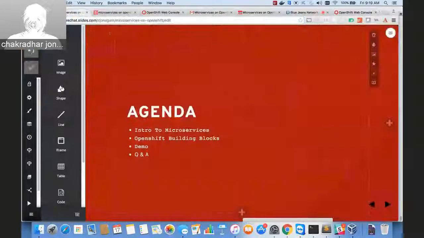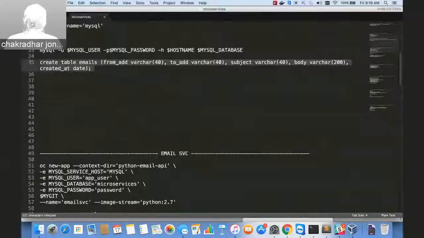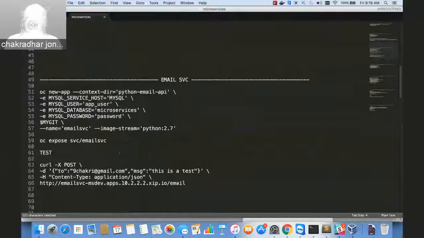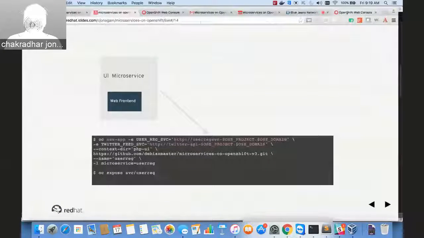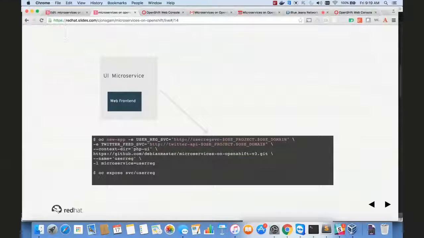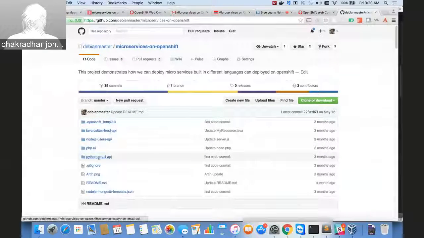Next thing is, I want to deploy the Python email API, which basically talks to this database and stores all the email contents. So for deploying emails, you need to understand that if you go to this repo, which I have here, this is a Python email API that we are going to deploy.